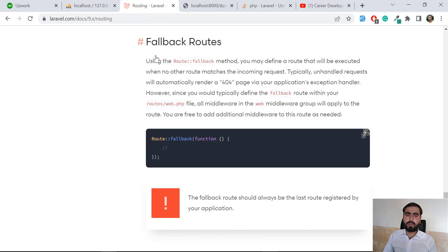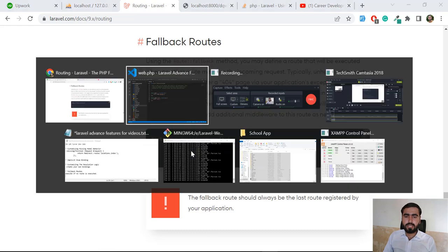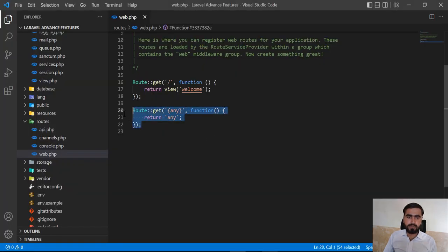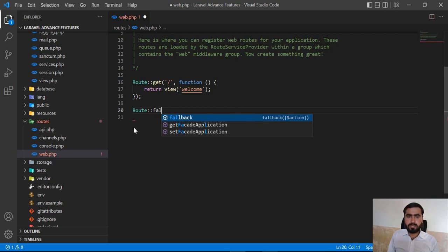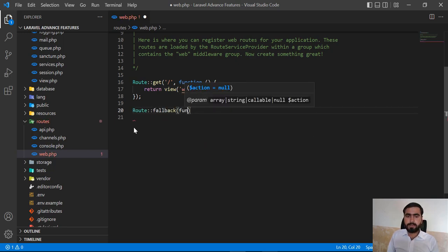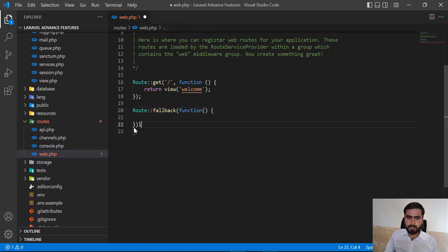Laravel added a fallback here. So this fallback route is used for when there is no matching found in the route file. So it's going to execute this fallback, right? So now let's implement this. Here I'm going to remove this route, and then you need to call fallback, and this fallback accepts a callback. Okay, and then here you need to return this. So here I'm going to return fallback.